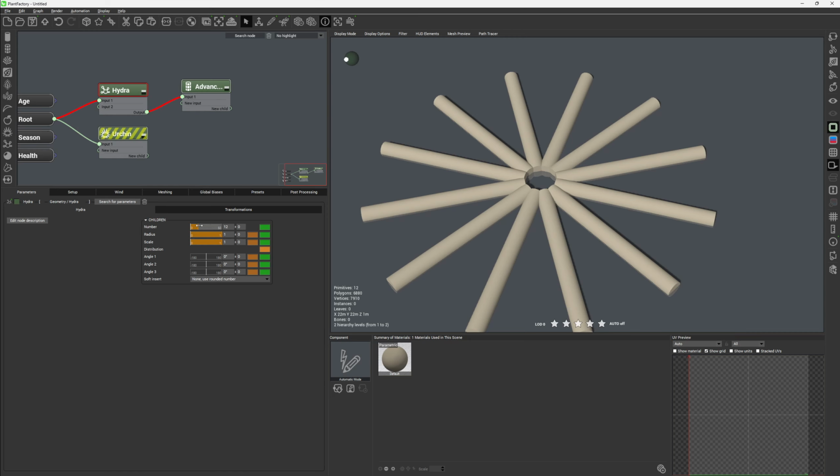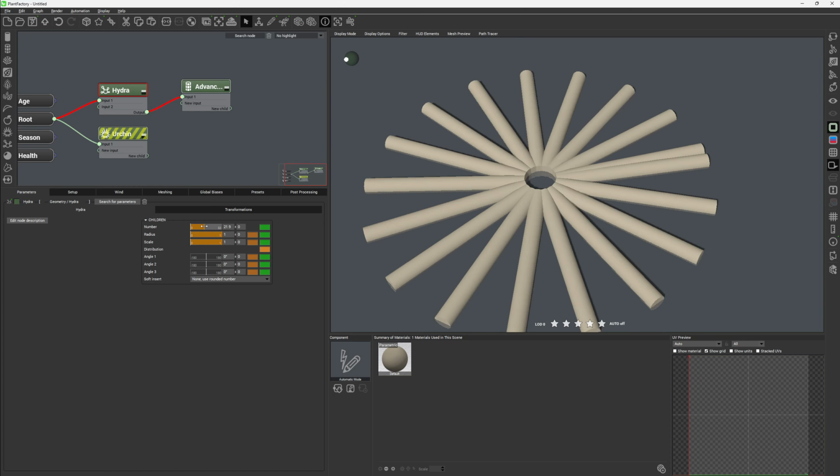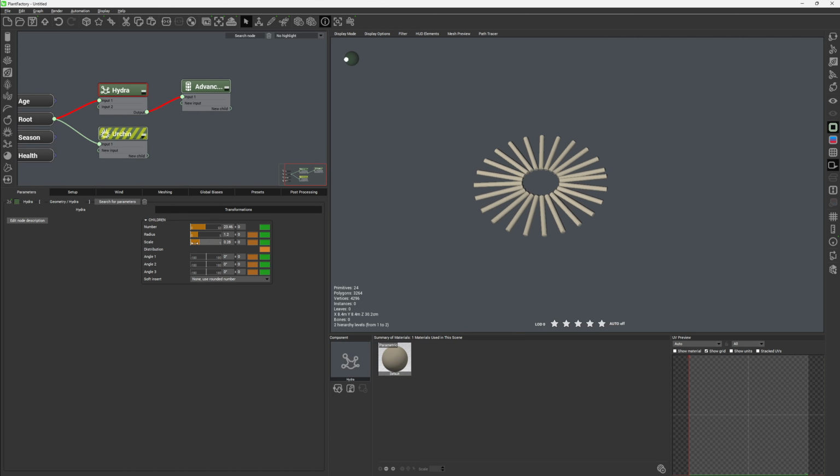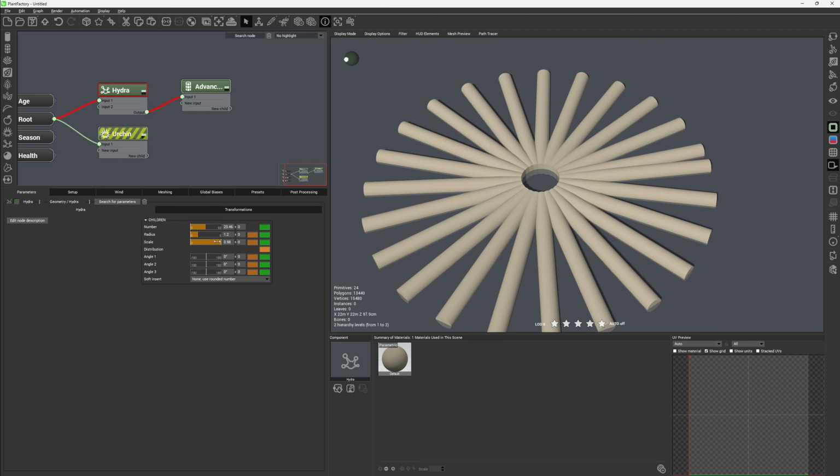But the number is self-explanatory: the number of instances you need on the circle, and the radius, how big or small you need it to be. Then the scale of the point, which impacts whatever child node it will have, so we can control it using this. Let me make it back.